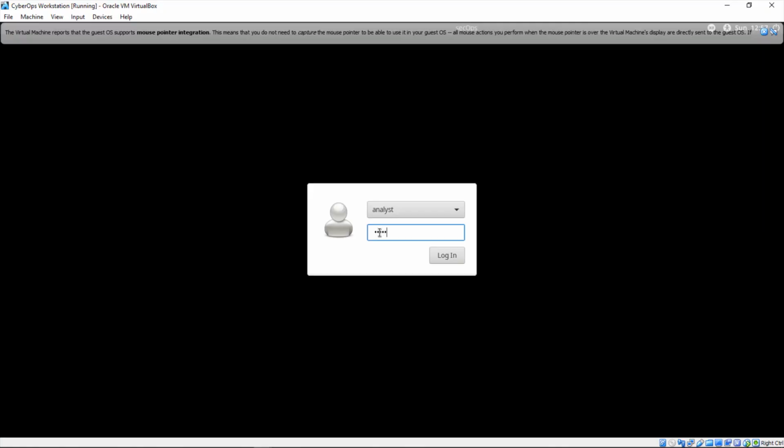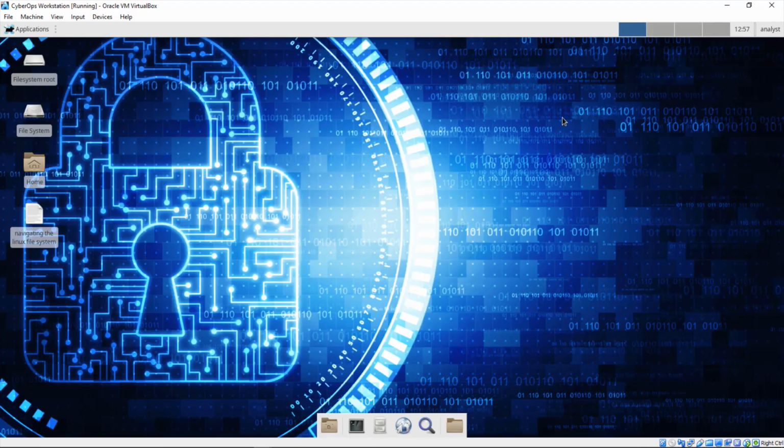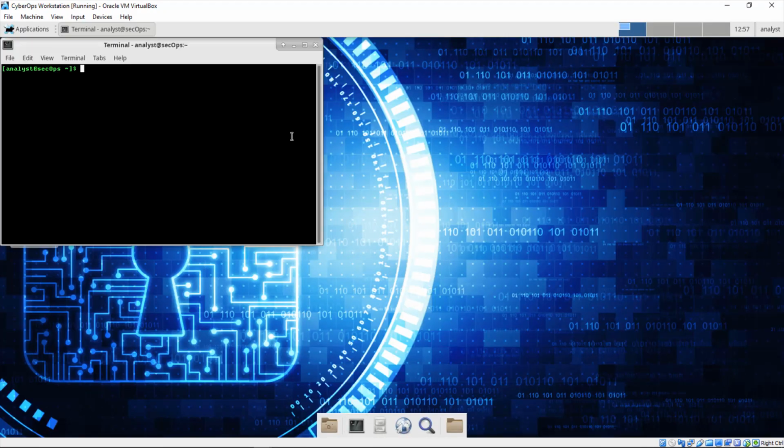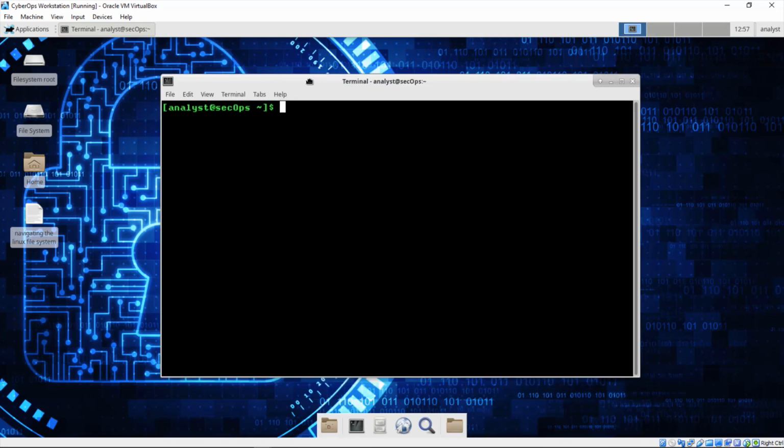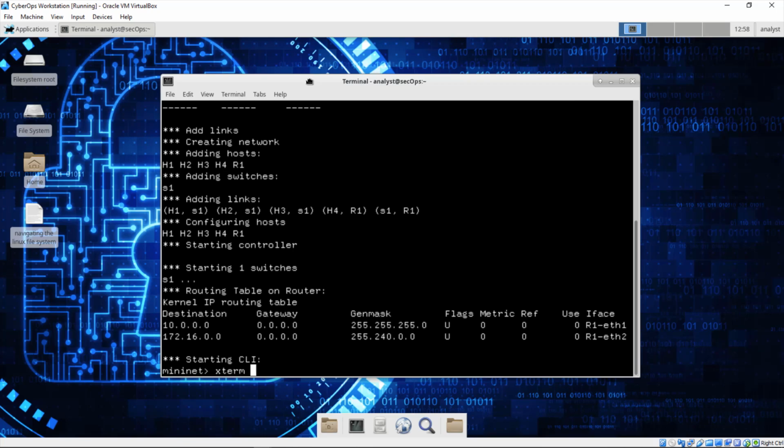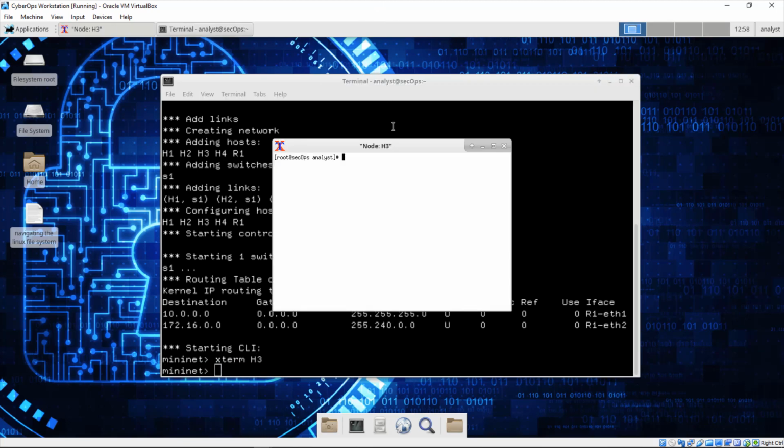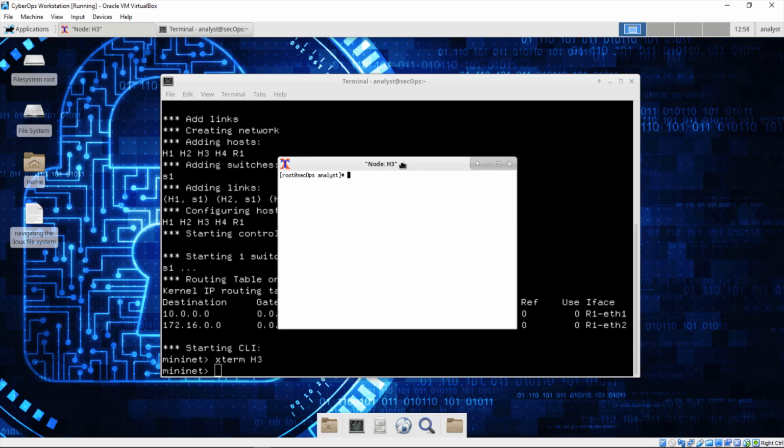Now let's use Wireshark to capture and analyze Ethernet frames from our Mininet topology. I'll simply log into my CyberOps system and go to my terminal, enter sudo, and run topology.py, then enter the password for the analyst user. At the Mininet prompt, I'll enter xterm h3 to launch my h3, or host 3.